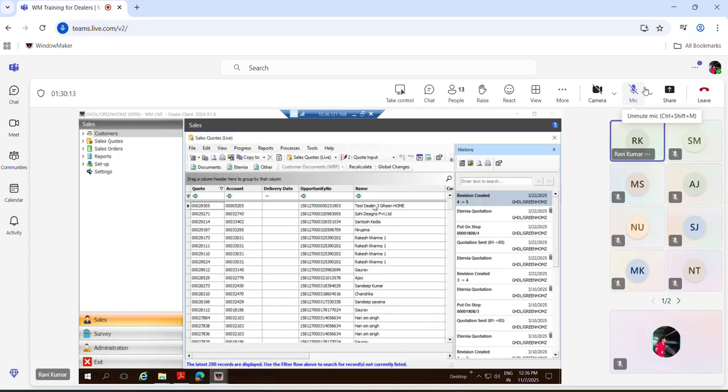Now, how to process the quotation for the production document? For that, we just click on the progress, then quotation sent.